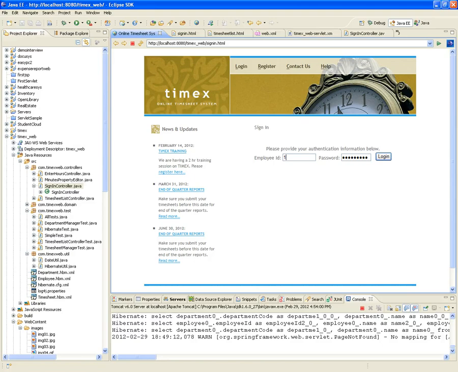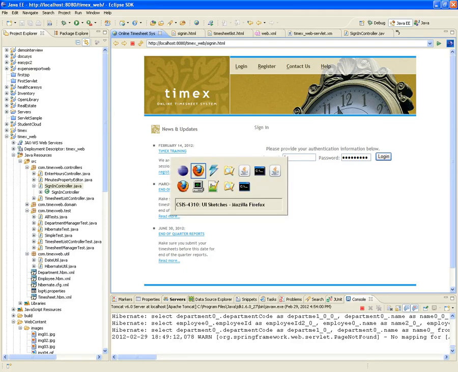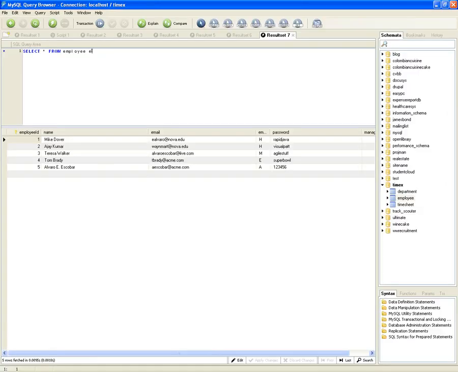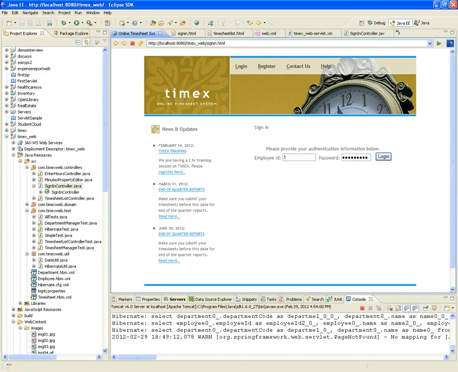Right. Assuming that we have an employee ID 1, with password rapid Java. We're not creating employees here. So if I type in here 100 and there is no such employee in the database, what should it come up with? With an error message, right? It should come back with an error message saying, hey, I don't know who employee 100 is. But right now I'm going to type employee 1 and I'm going to put rapid Java, which I believe is Mike Dover's password. Okay? So I click login and I'm taken to Mike Dover's timesheets.